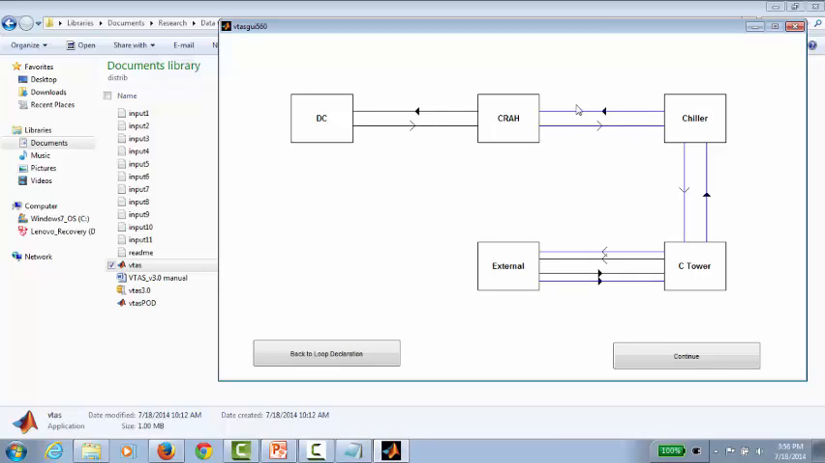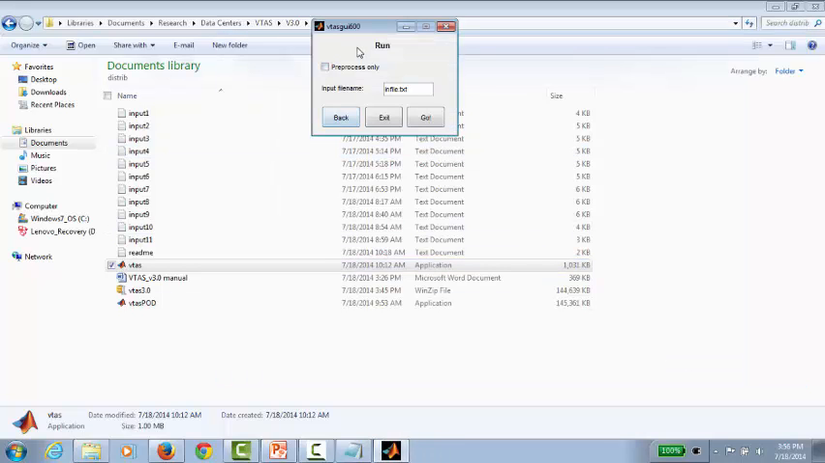So the blue paths represent water paths, the black represent the air paths, and the solid arrowheads mean that there's a fan or a pump there, and the open arrowheads mean there's not a fan or a pump. So if we continue, then we get to the run window.